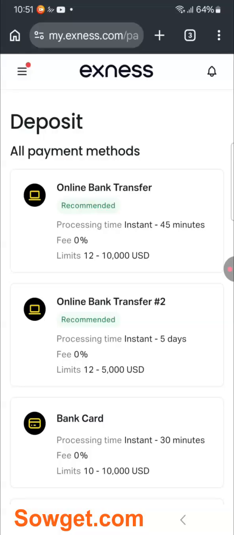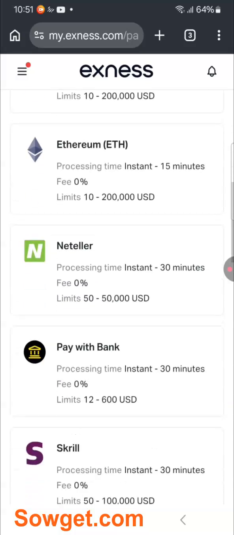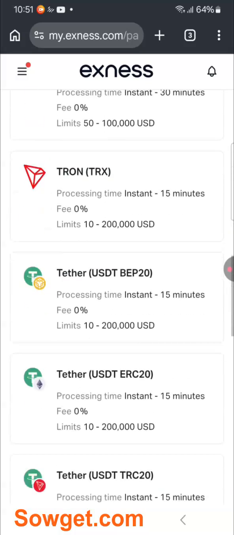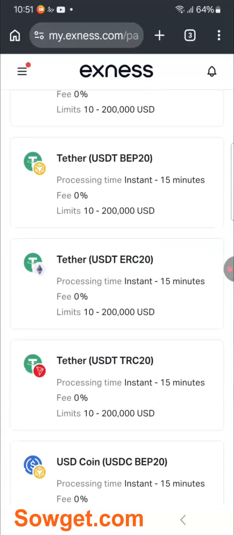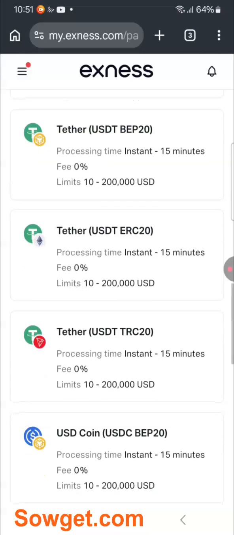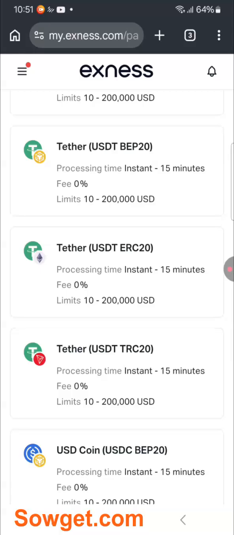So you can see we have online bank transfer, online bank card, Bitcoin, Ethereum, Neteller, Square, Tron. So you see we have crypto methods here. So what I recommend you to do is you can use any crypto method you want to use, but for ease, I recommend you use USDT. Okay, and USDT now is very popular in Nigeria. So you can see that Exness has USDT on all the major networks, BEP20, ERC20, and TRC20. So you can use any of them you want to use, okay?